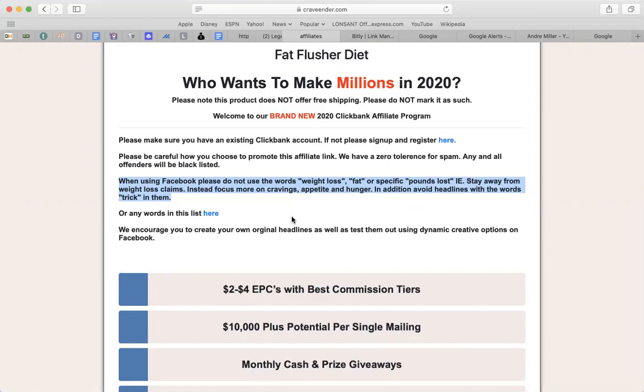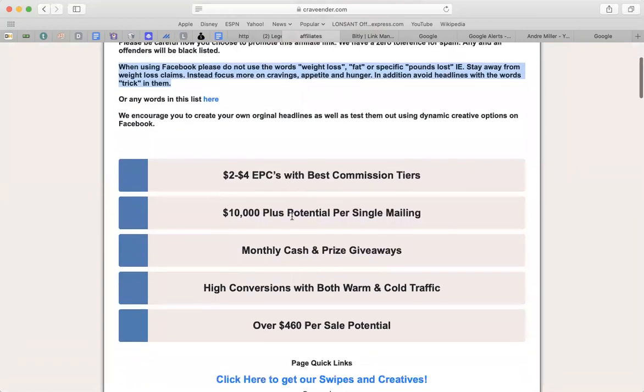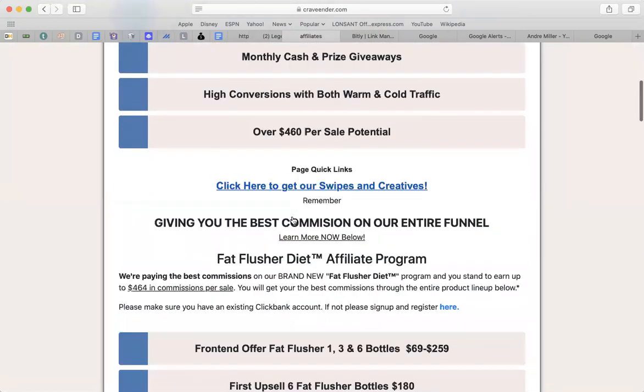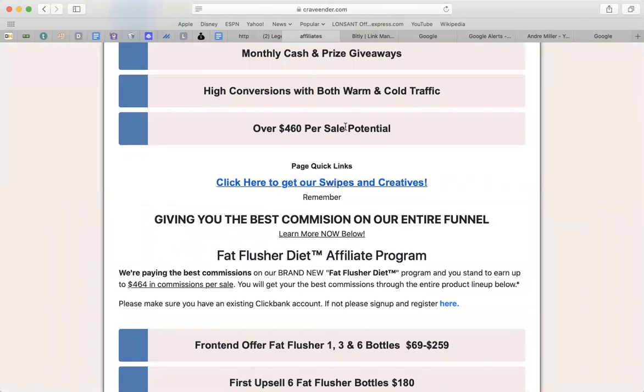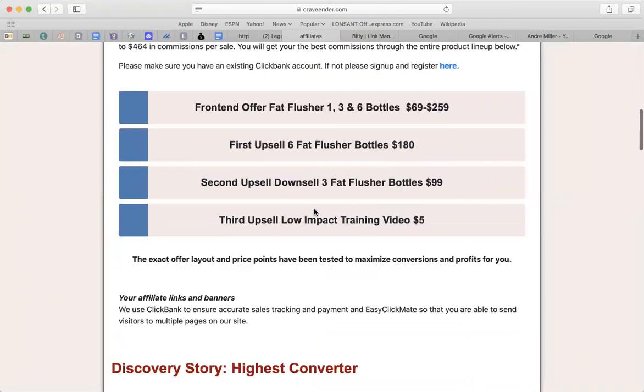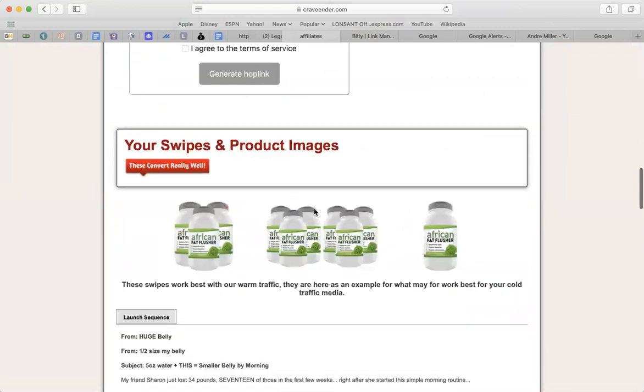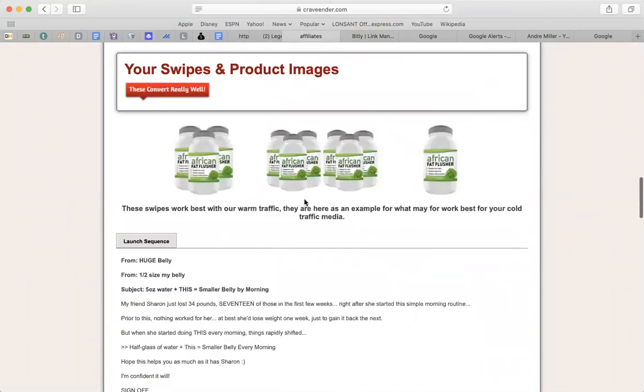I'm going to share with you how we can do this on Google. And it's a really cool hack and a cool trick that you can use. So click here to get some swipes. You can look at the swipes down here. You can read. You can see what their images look like.